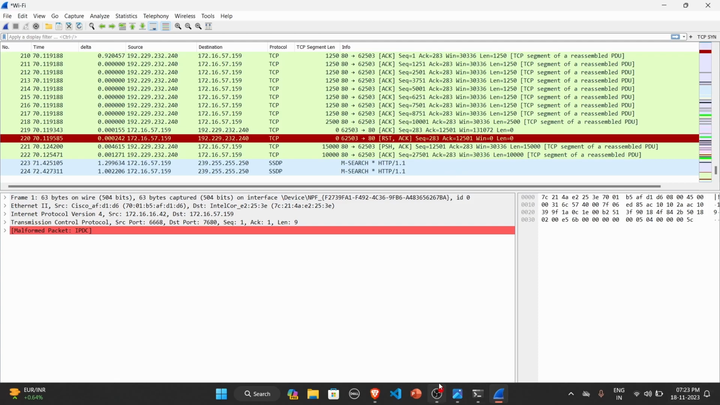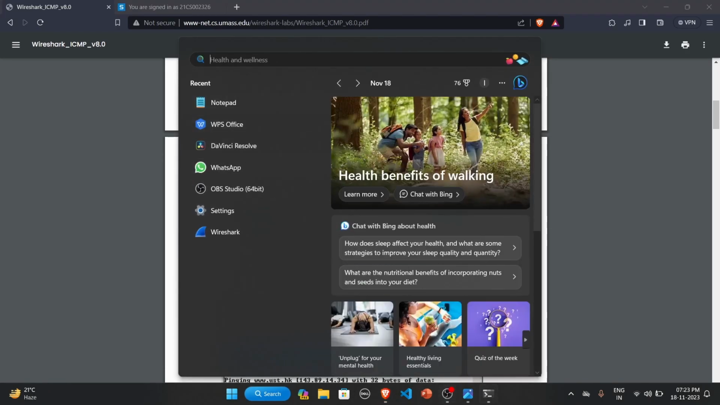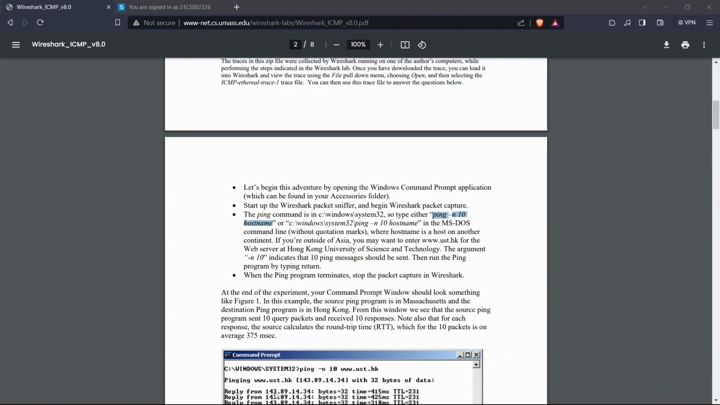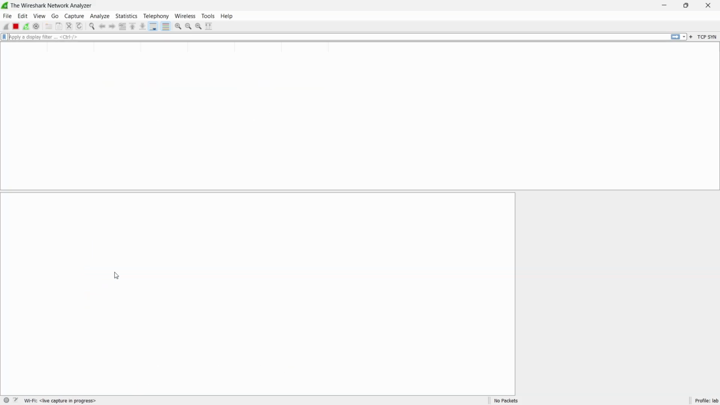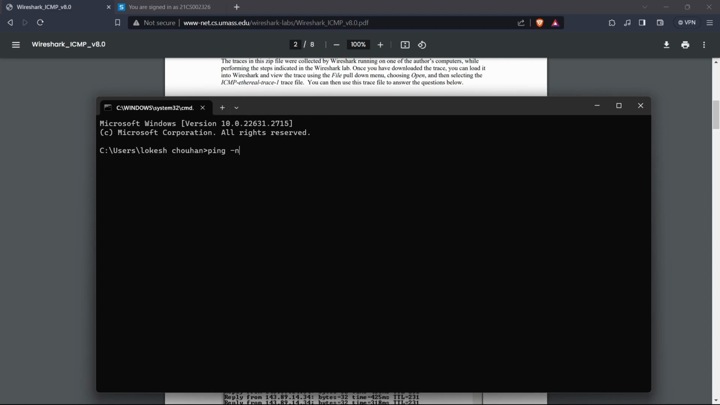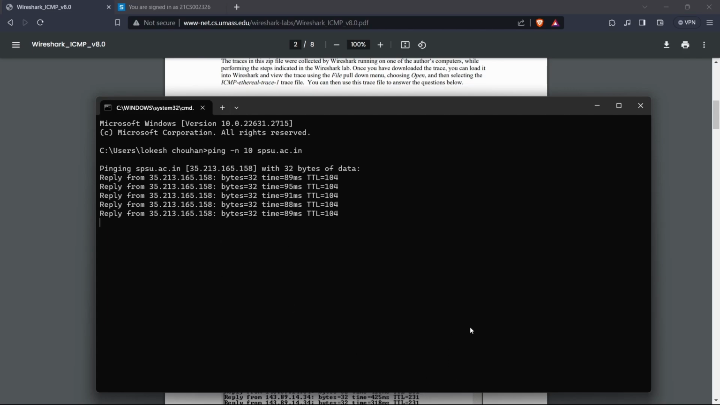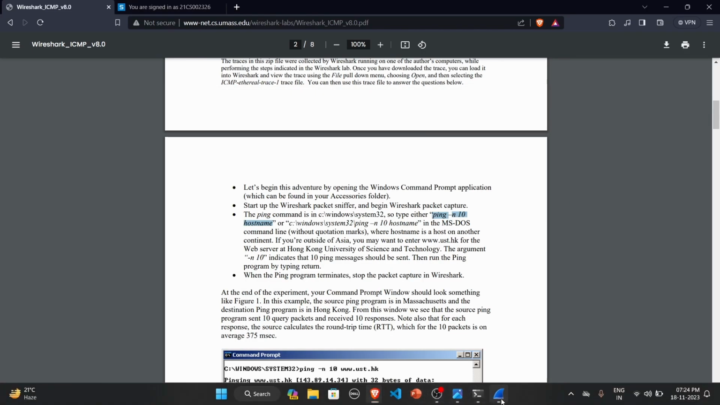Here we have some mistake, so I'm starting the packet capture again. First I'm starting Wireshark, going to Wi-Fi, then I'm going to CMD, writing ping spsu.ac.in and entering. So again the pinging starts. If we wait for this to terminate, it is terminated, and now we go to Wireshark.